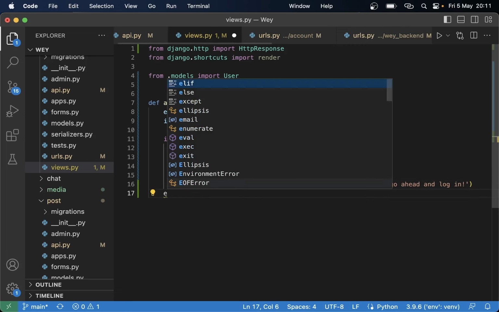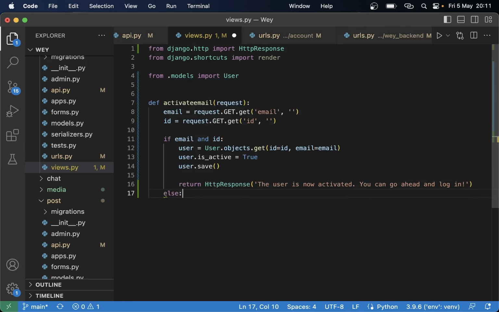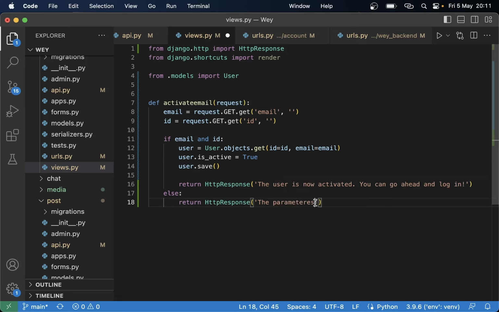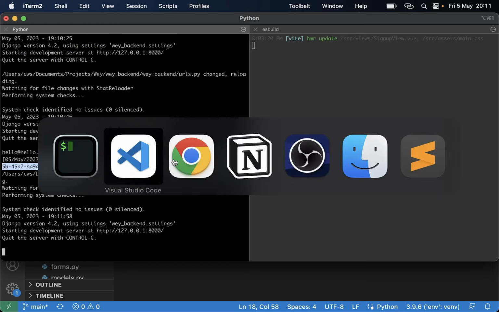If the email and ID isn't filled out, we can say return. It should be a response: the parameters is not valid. So if I refresh now, the user is activated. You can go ahead and log in.